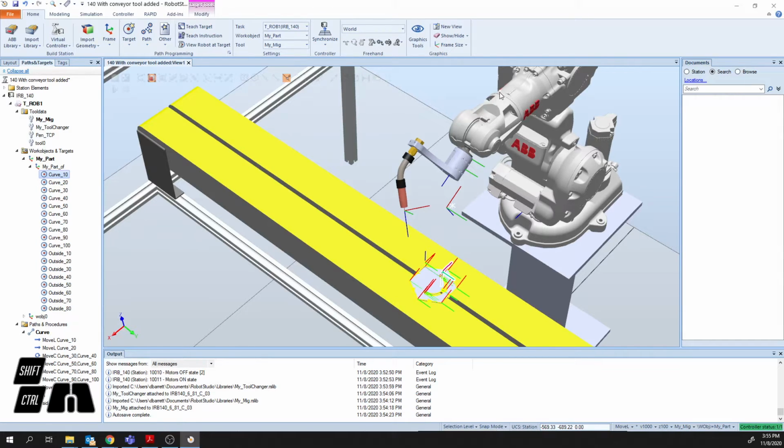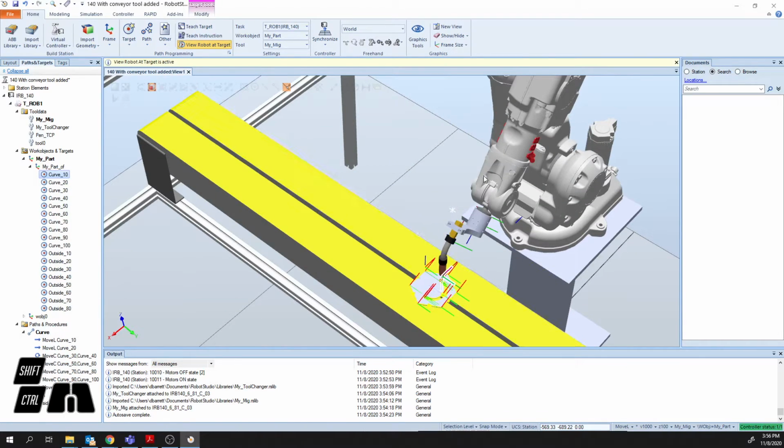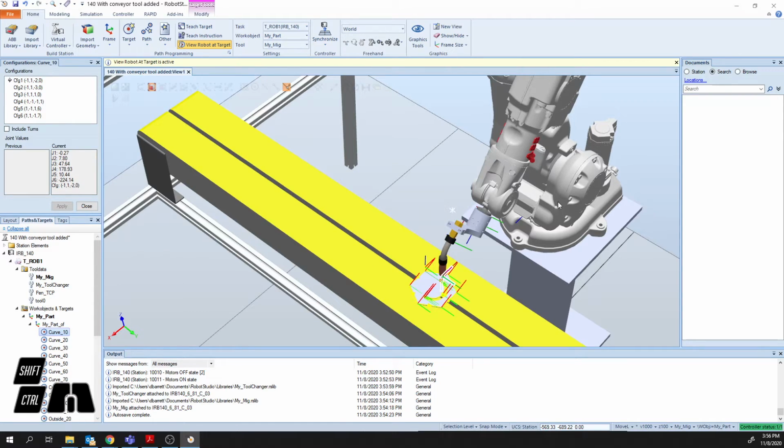Right now, what I'm going to get you to pay attention to is the way that joint 4 is positioned. You notice how it has these two little grooves up here at the top? But if I right click on my curve and say view robot at target, that axis has flipped upside down. That means my configuration is off, because it's completely flipped joint 4 upside down between those two points. So let's right click on this and try adjusting the configuration and see if there's a configuration where that joint doesn't flip over.